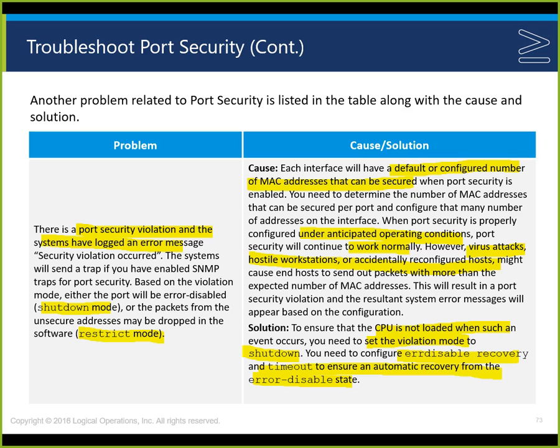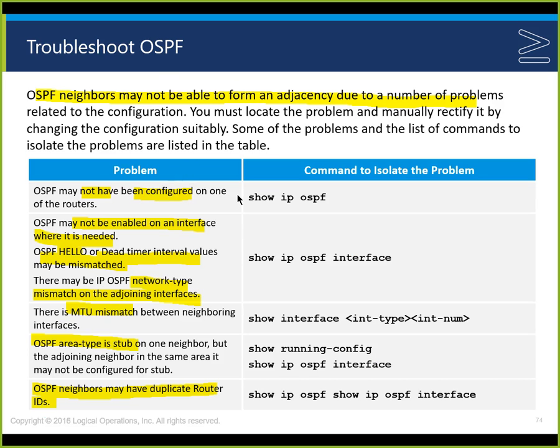The solution, to ensure the CPU is not loaded when such an event occurs, is to set the violation mode to shutdown so that we're not continuously trying to drop the packets. And configure error disable recovery. Error disable recovery is the configuration that will allow the switches to heal themselves when the violation is corrected, and you have to configure how long you want to wait before that happens.